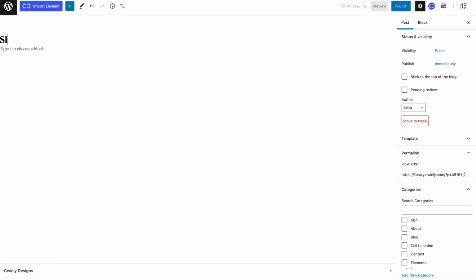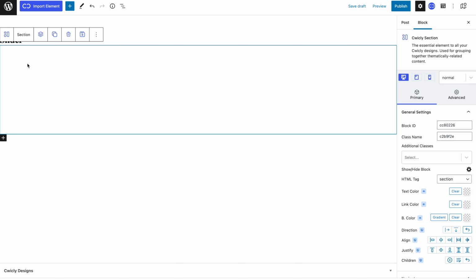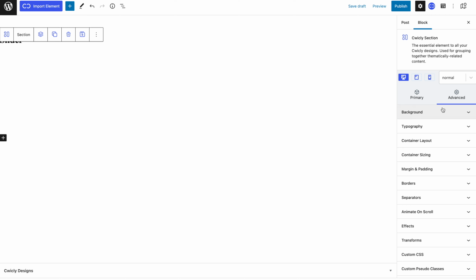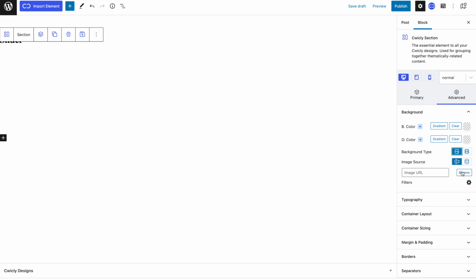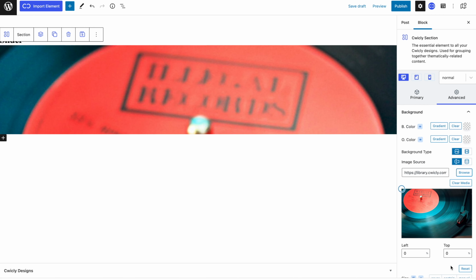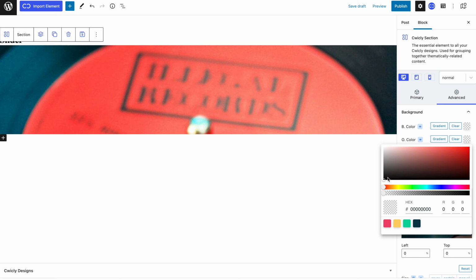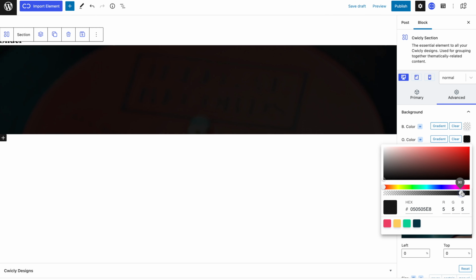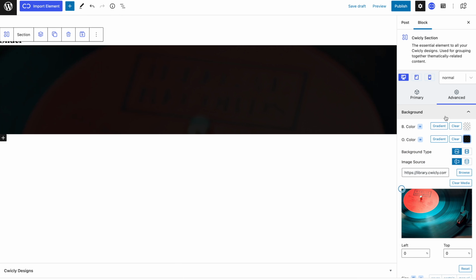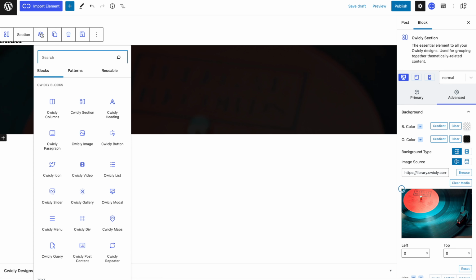In the Gutenberg editor, I'm going to add a section, navigate to the Advanced tab, open the background panel, and select Image as the background type. Once my image is selected in the Cwicly gallery, I will apply a dark overlay color and bring the opacity down to 90%, which allows me to have that extra detail that makes my background more exciting. This trick can add a bit more interest to your backgrounds, and it can also be used to help your text stand out. Now I will add a slider.